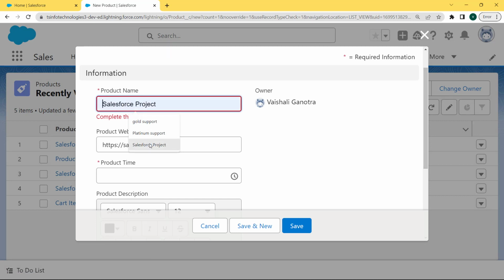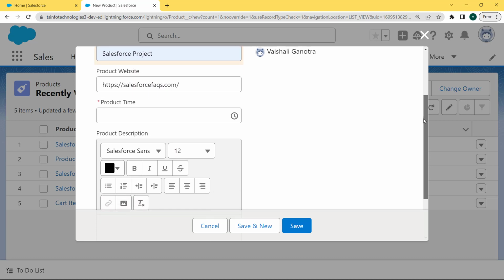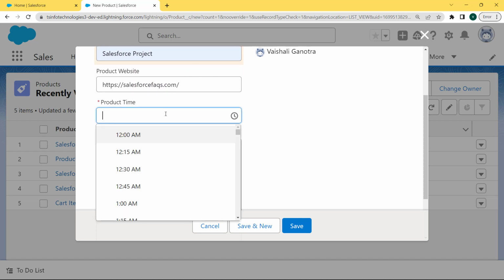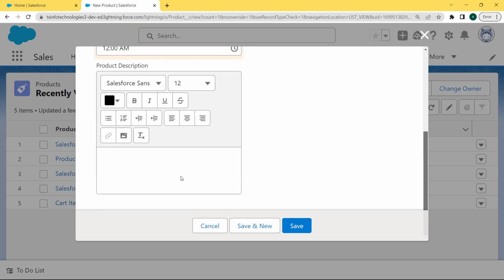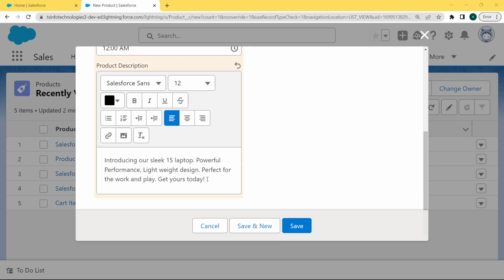Here we are entering the product name as a Salesforce project, and then our product website is automatically filled. Now select the time, and here we are selecting this time. Now enter the product description, which is a rich text field, and here we are entering the description as "Introducing our sleek 15 laptop." After entering the product description, which is set with a length limit of 300, click on the save button.